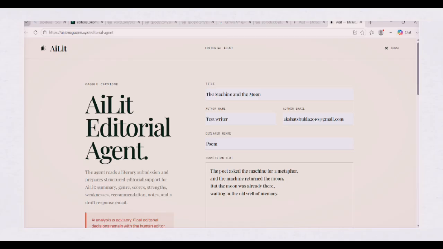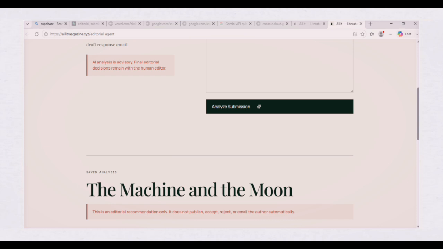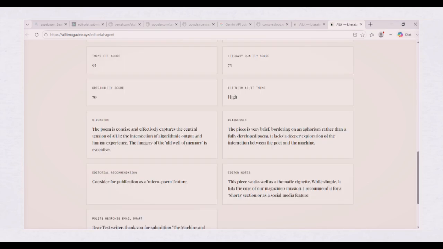On the AiLit Editorial Agent page, the editor enters the title, author name, email, genre, and submission text. In this demo, I used a short poem called The Machine and the Moon. After clicking Analyze Submission, the agent creates a saved advisory analysis. It clearly states that the recommendation does not publish, accept, reject, or email the author automatically.